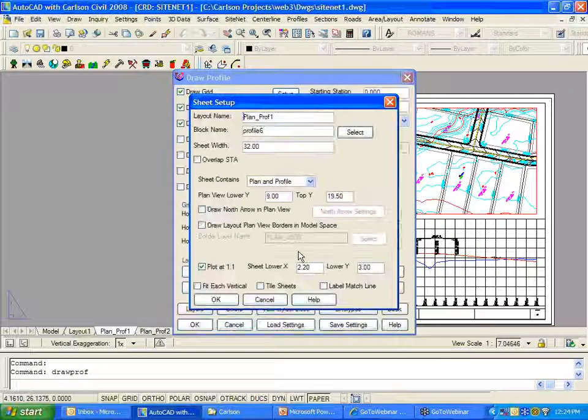Actually, let me do this. Let me show you this. Here's the sheet lower X and lower Y. So this one's at 3. Let's move it to 3.2. See what effect this has. Okay.